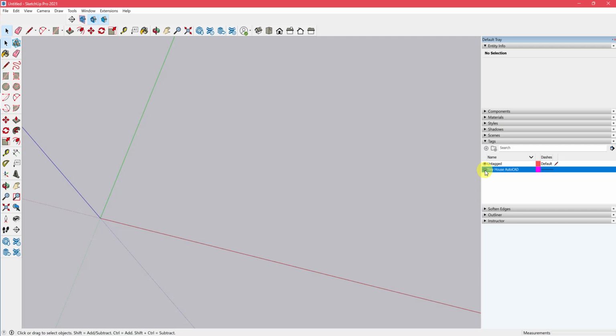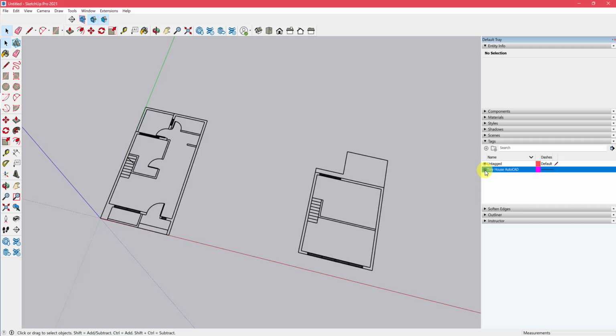It's been turned off. That can be helpful, and we'll continue to do that throughout today's lesson of turning layers or tags on and off, just to help us get into our model a little bit better and turn off things that are in our way. Each tag automatically gets assigned a color. You can change that color if you'd like.